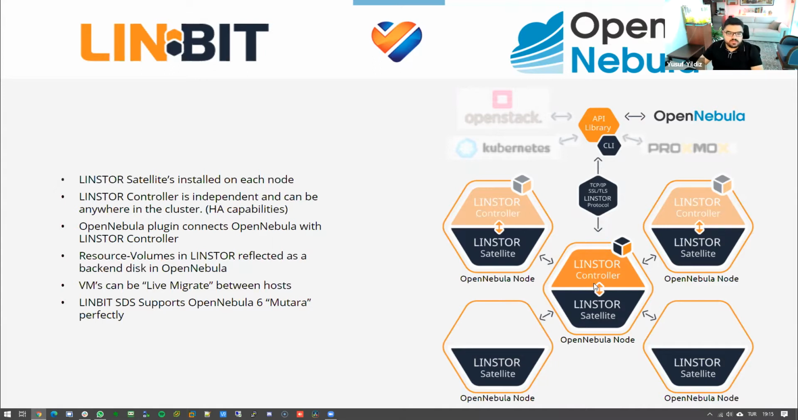And the OpenNebula plugin connects OpenNebula with the LINSTOR controller. Within LINSTOR, you have resources, and those resource volumes in LINSTOR are reflected as a backend disk in OpenNebula, for VMs or other things. And with these replicated resources within LINSTOR, shared between the nodes, you get the power of live migration in the cluster. And LINBIT SDS also supports the latest OpenNebula version 6, Mutara, perfectly.